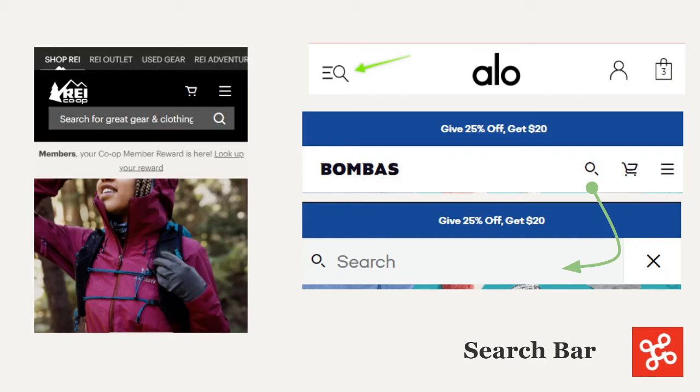For Alo Yoga, they do something interesting. They actually combine the menu icon here with the search bar, so visitors know to click if they want the menu or the search bar. So a lot of customers probably aren't searching, they're probably just browsing through categories, which is likely why they didn't like this. And then we have Bombas, so they do kind of a combination. So rather than showing the search bar all the time, if you click the icon, then the search bar appears and it takes over the whole header there.